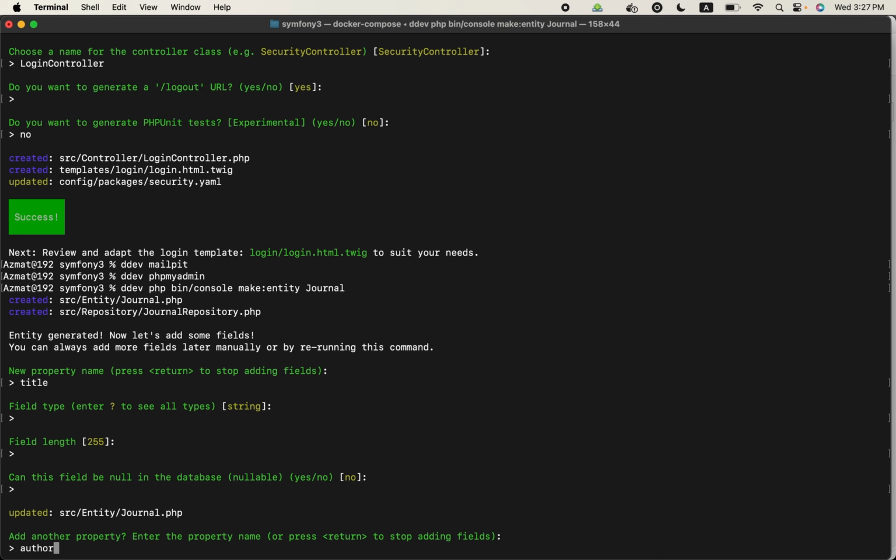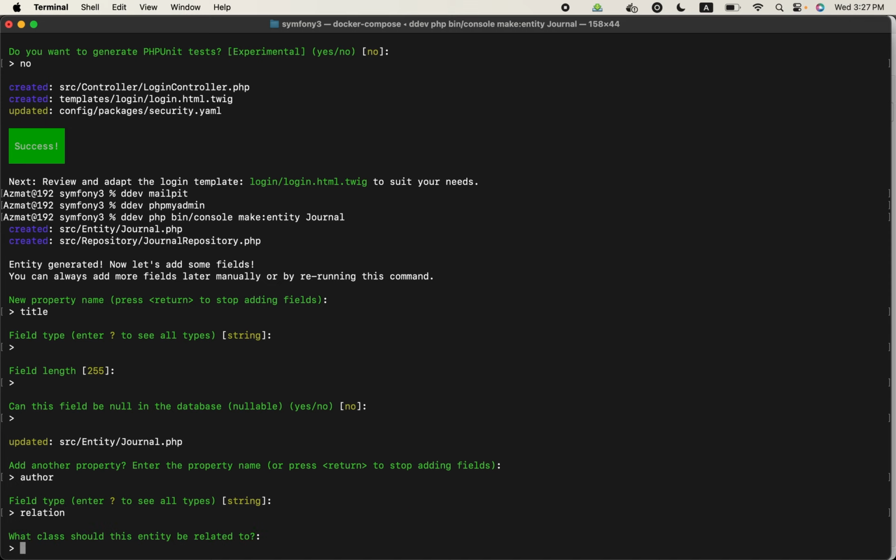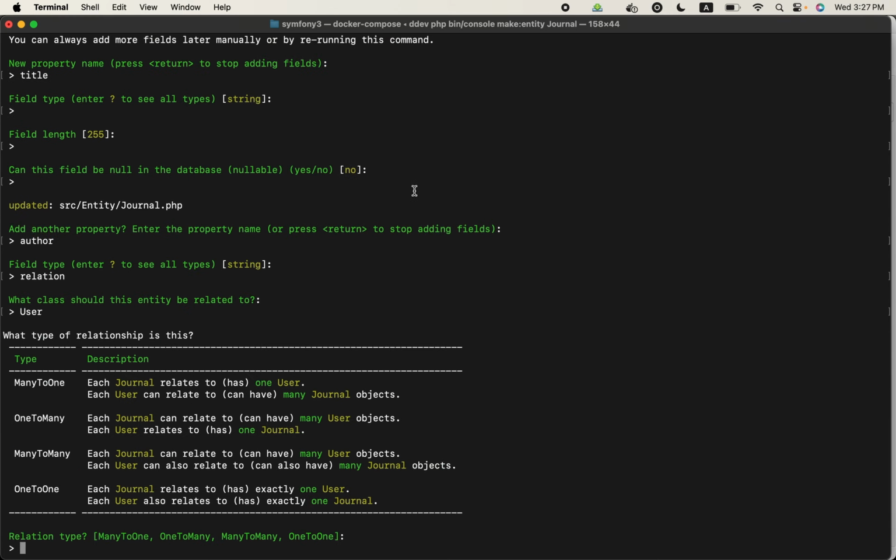The next field is going to be the author field. The author will be a reference to the user table, so we'll call it author. And this is, by the way, going to be a many to one relationship, because many journals can be created by an author, which is the user. And the field type should be relation. Which class should this entity be related to? It should be related to the user entity, and it should be many to one relationship.